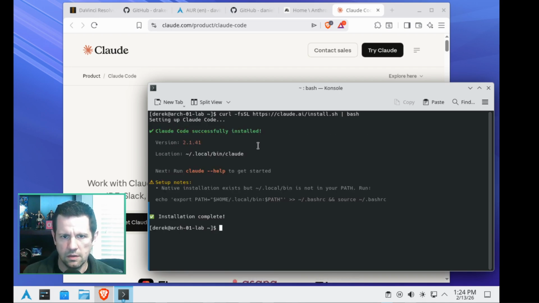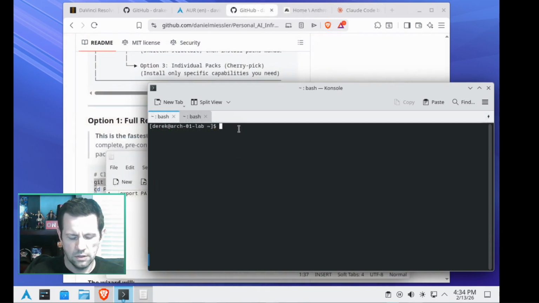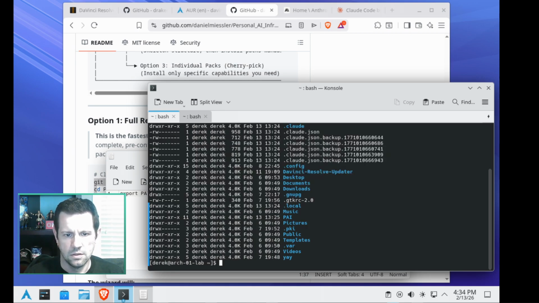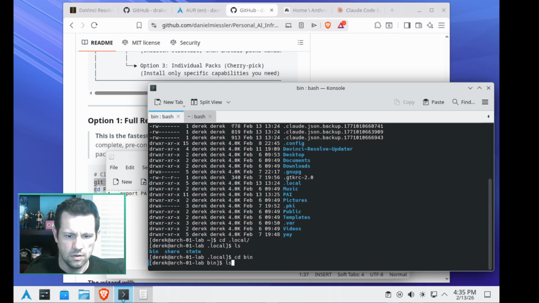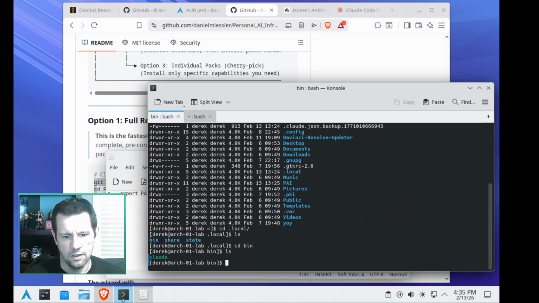All right, it says Claude Code successfully installed. So we installed Claude Code. Let's run it. We type claude. Claude command not found. Well, after it builds, if you do ls -alh and go into your .local folder, there's a bin folder there, and go into the bin folder, and then there is your binary.